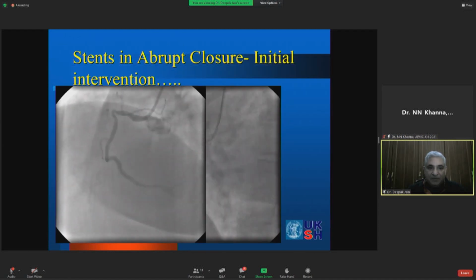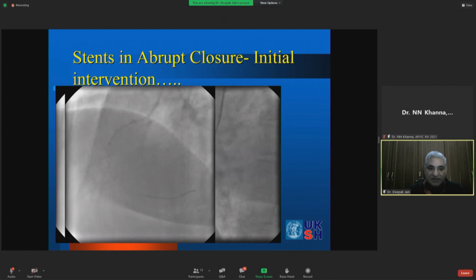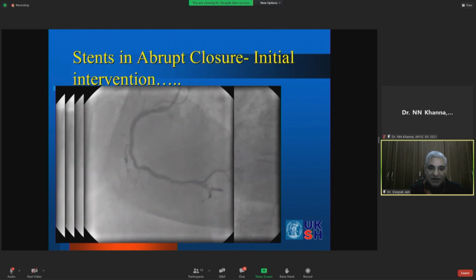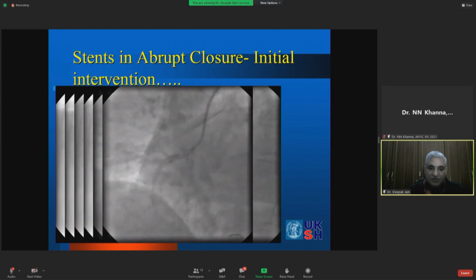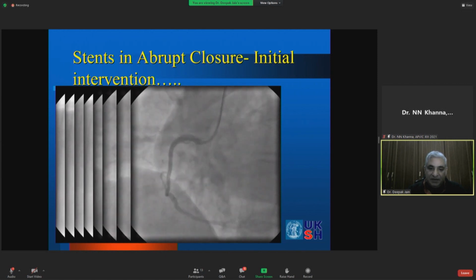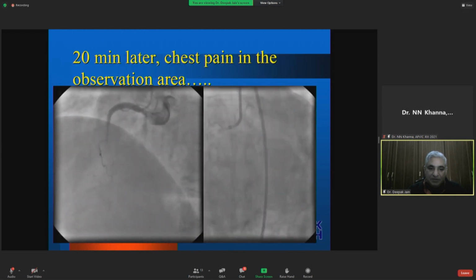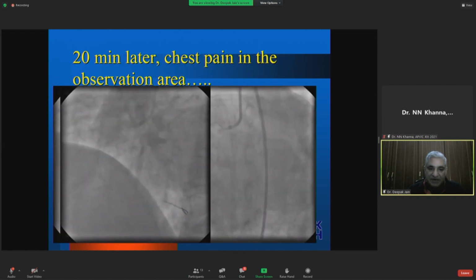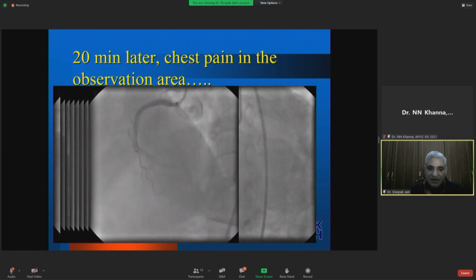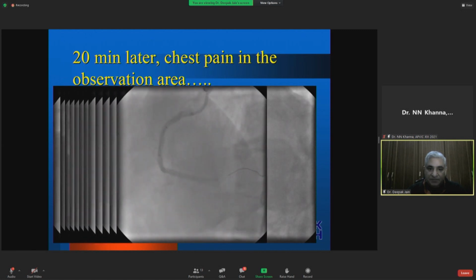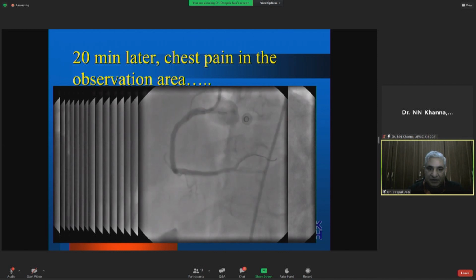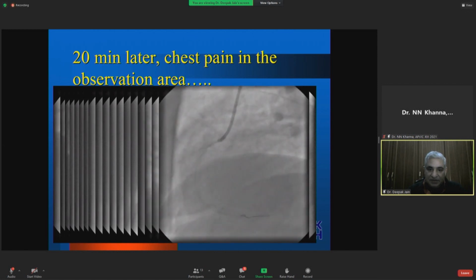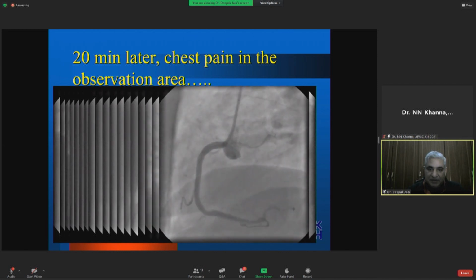This is an example where abrupt closure happened twice. Stenting of the RCA, abrupt closure due to proximal dissection, stenting. It was all right. 20 minutes later, abrupt closure in the mid segment, distal to the stent, multiple dilatations and stenting, quickly going through it. And the case was salvaged, and this is the end result.